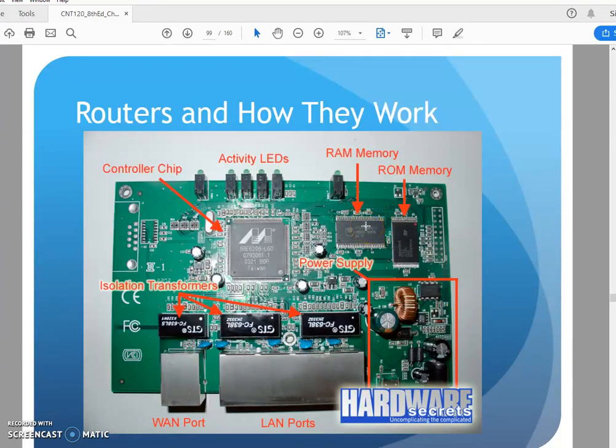So here is just a sample. If I tear apart a router, this is the kind of thing I find. I do have the main processor chip. I have some LAN ports. I have some WAN ports. I do have some ROM. I do have some RAM. Okay, so it kind of looks like a specialized computer, and that's what it really is.